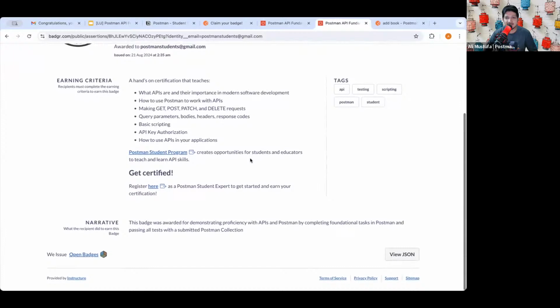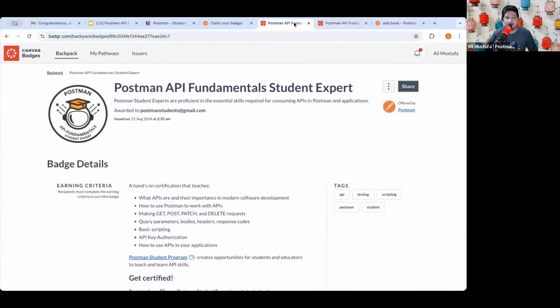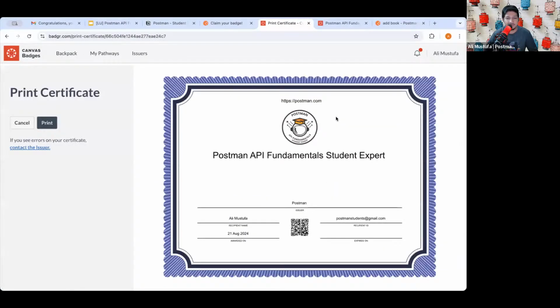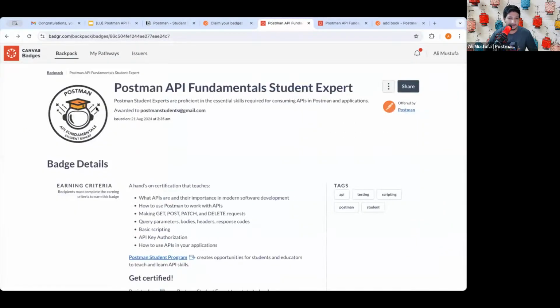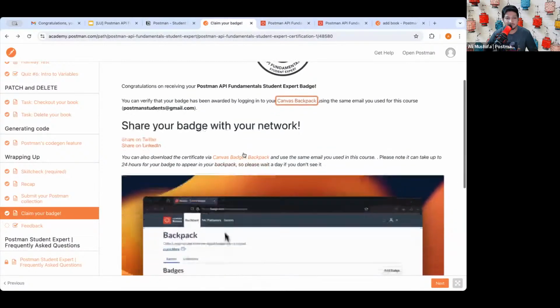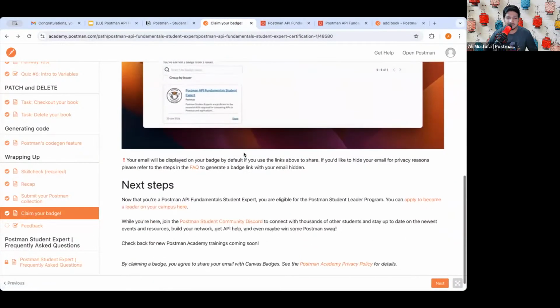Yeah, you can see this is the badge and I can verify it basically. But how do I actually get the certificate? So click on these three dots and click on print certificate. Now, if you click on print certificate, you will actually be able to see the certificate and you can print it and use it for your use case, obviously. So remember, that's how you download the certificate.